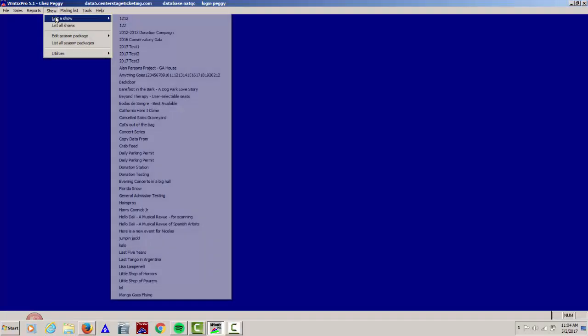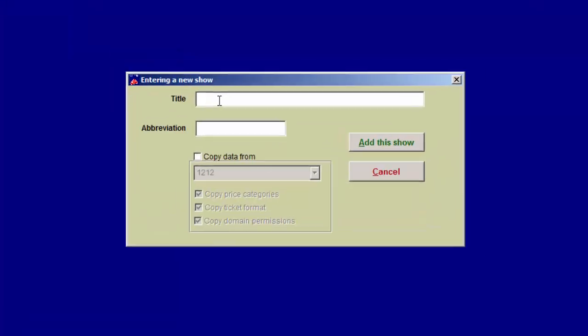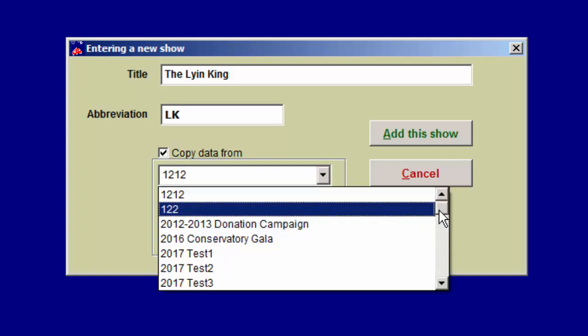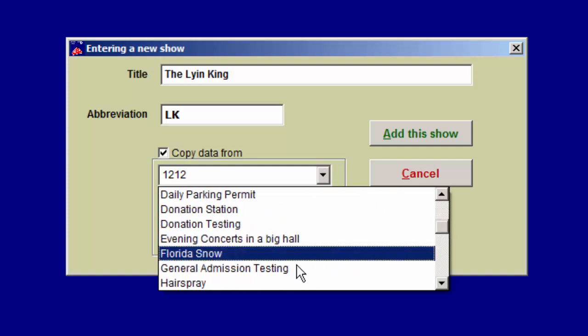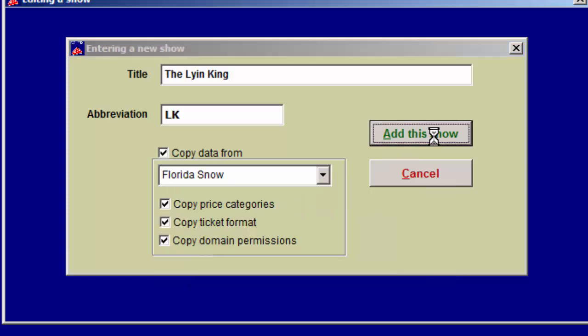Okay, let's go to Show, Utilities, Add a new show. I'm going to type in the title of our show, which is The Lion King, and we're going to add an abbreviation. Now we can copy data from any other show, such as price categories, ticket formats, etc., so that we don't have to re-enter it. And we're going to copy data from Flower Drum Song and add this show.